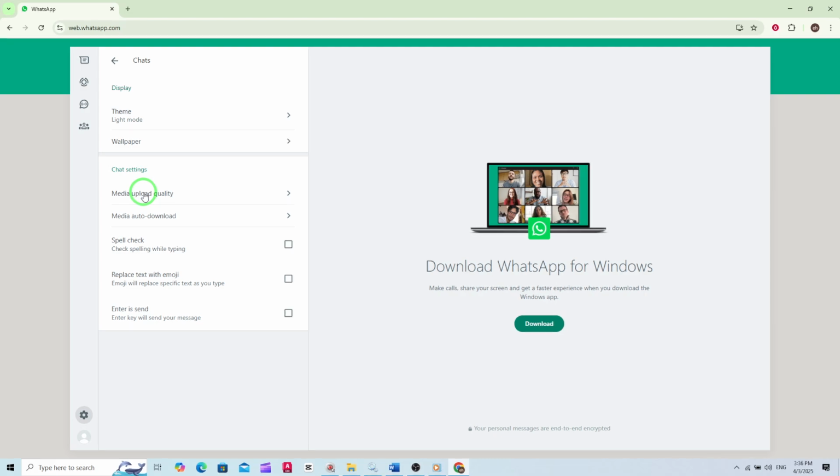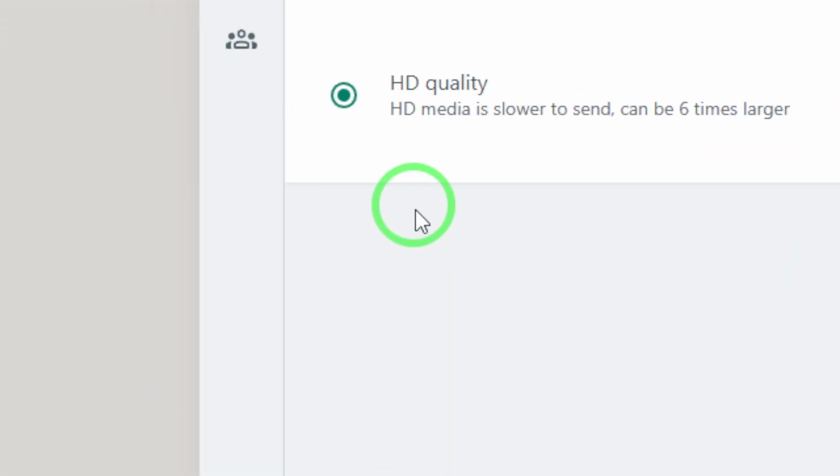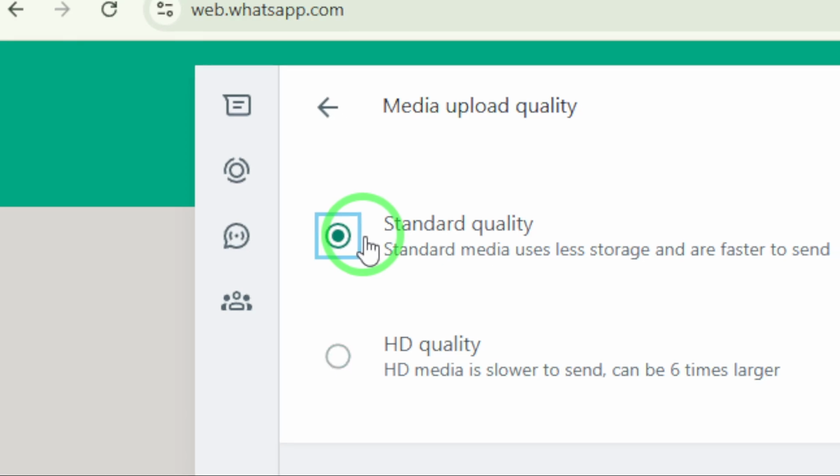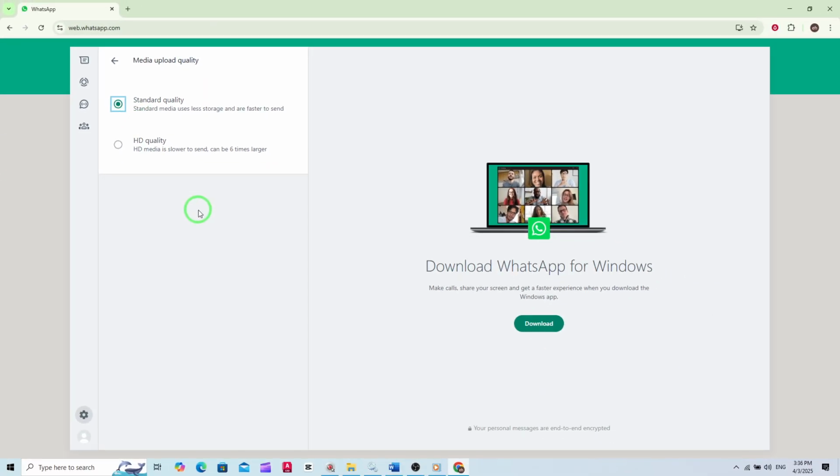This is where the magic happens. Click on it and you'll see two choices: Standard Quality and HD Quality. For our purpose today, we want to choose Standard Quality. Simply click on that option and you're all set. From now on, when you send photos or videos through WhatsApp Web, they'll be sent in standard quality by default.